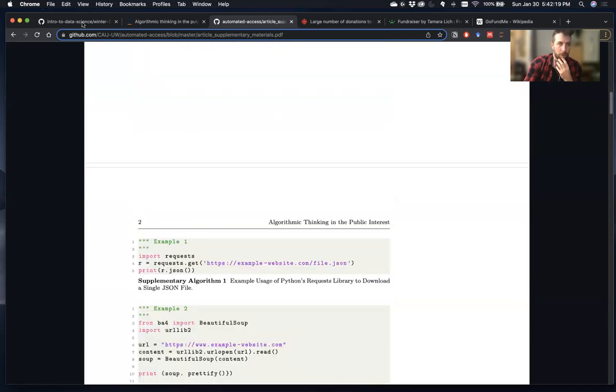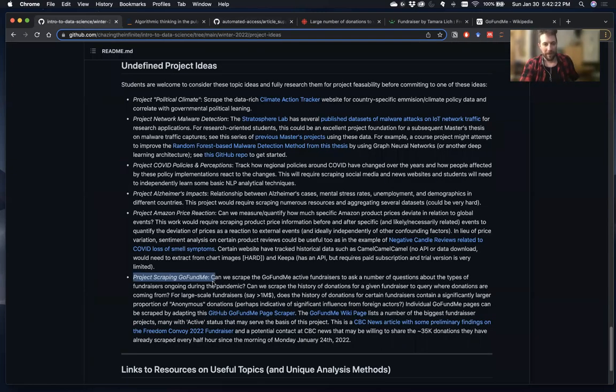So jumping into, I'll go back to the idea for today's scraping example. It is a particularly timely one if you're watching this during the end of January 2022 in and around Ottawa, Canada. The idea is, can we scrape GoFundMe active fundraisers to ask a number of questions about the types of fundraisers that are ongoing during a pandemic? That is just one question we could ask. Can we scrape the history of donations for a given fundraiser to query where those donations are coming from? So the names, at least, of those who are providing donations and how much they're providing.